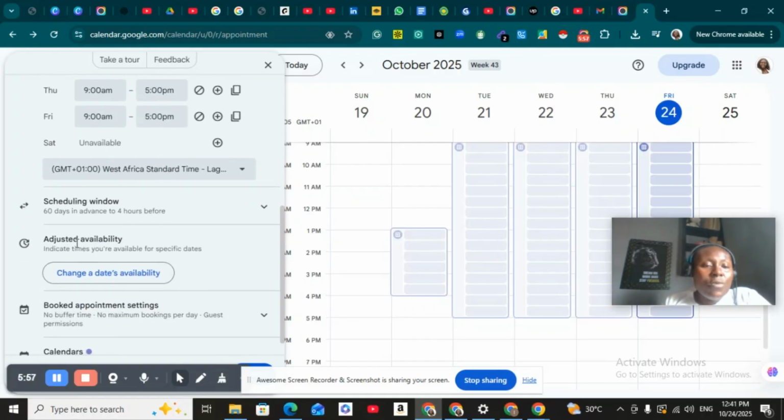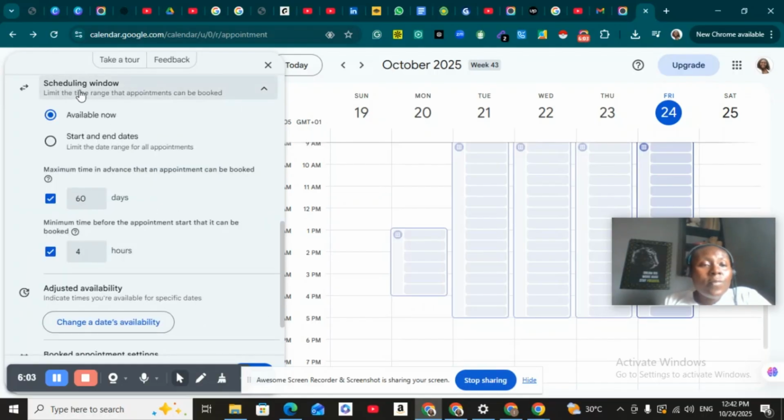So scheduling windows, 60 days in advance to 4 hours before. Okay, that means limit the time range that appointments can be booked. If you're available now, click on it. Start and end date, limit the date range for all appointments. So if you won't be available by so date and so date, you put it here.